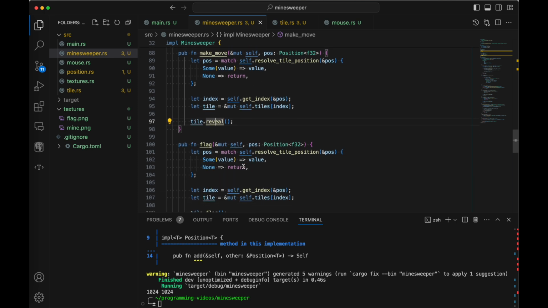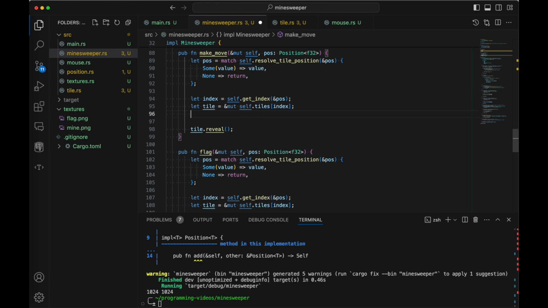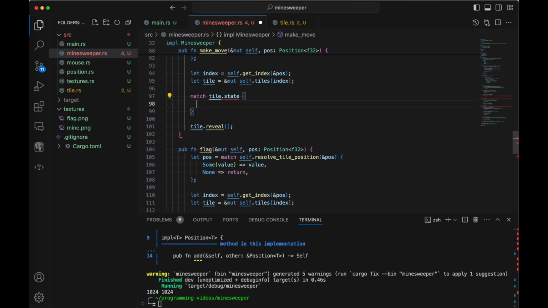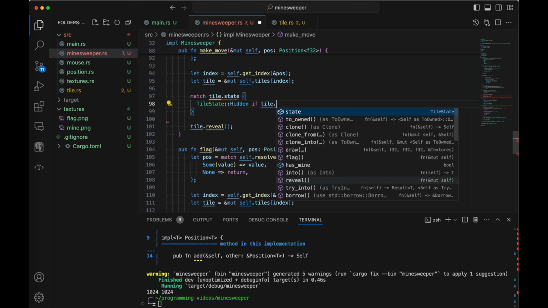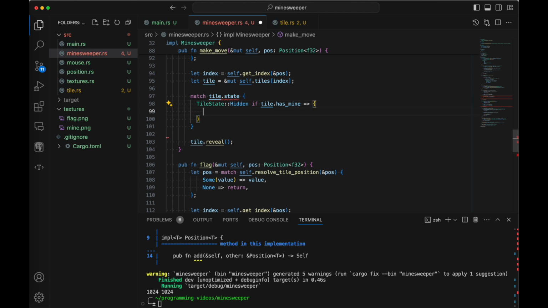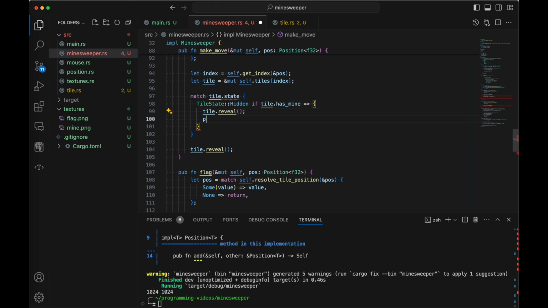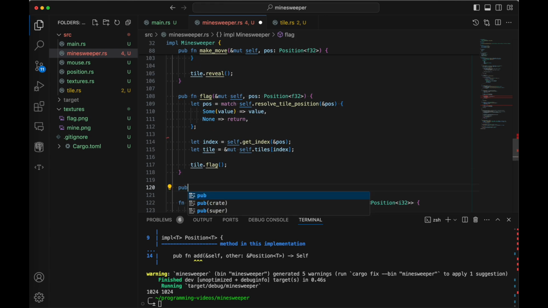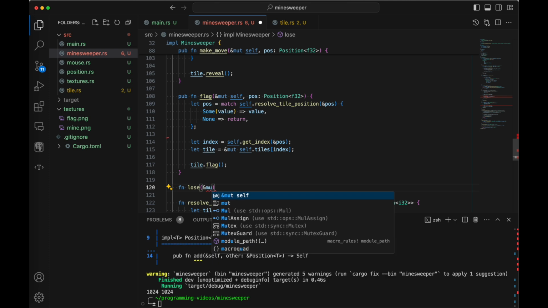The next part of the game is handling the game logic when the user clicks or flags a tile. Let's start with clicking a tile. We need to match on the state of the tile the user clicked on. The first easy case is if the tile is hidden and has a mine. We reveal this tile, and it's game over for the user. They lose. We can define the helper functions lose and win to transition the game state.